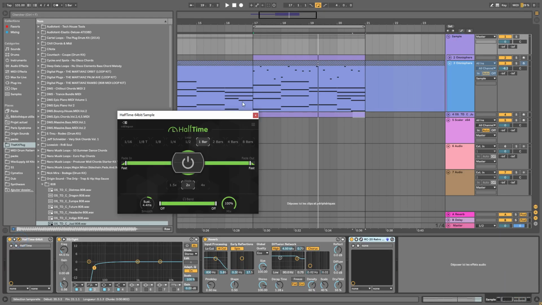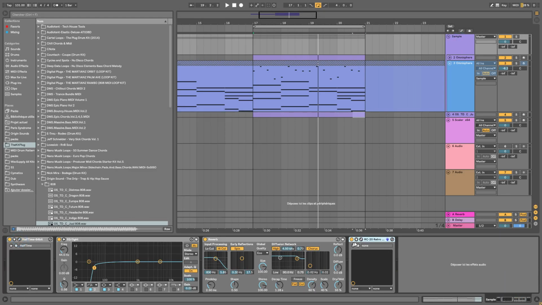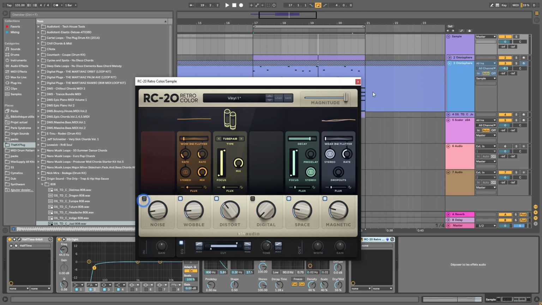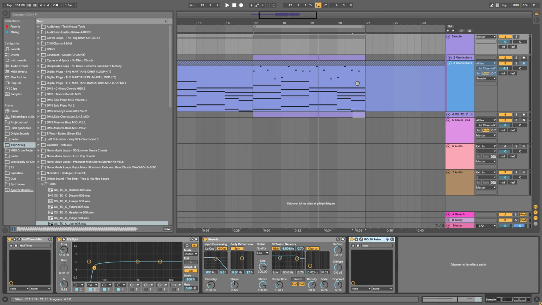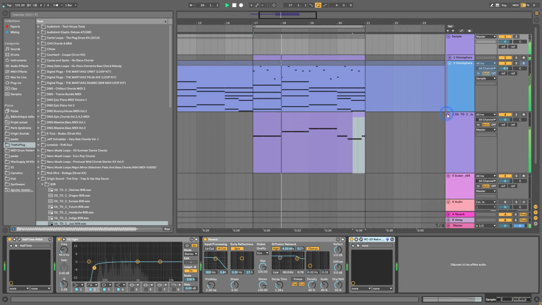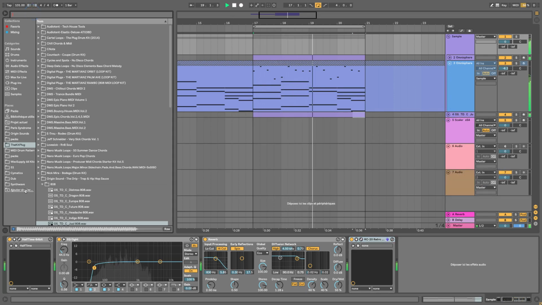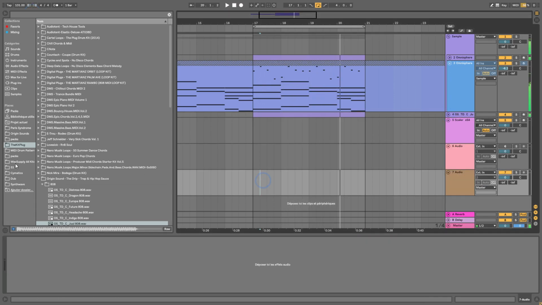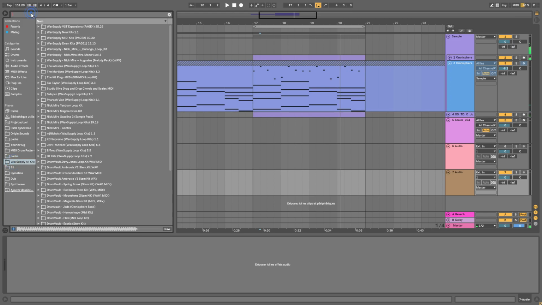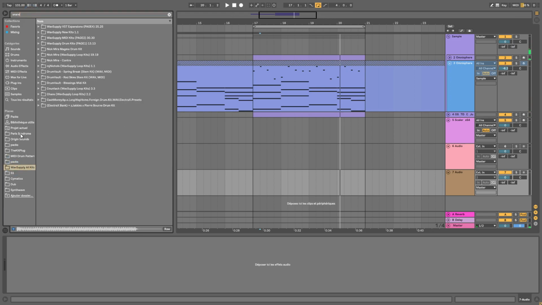Actually, the noise sound is kind of bothering me here. So let me go to RC20 and I'm putting noise on mute. Way better. So let's look for some drums. I'm gonna start with the snare.